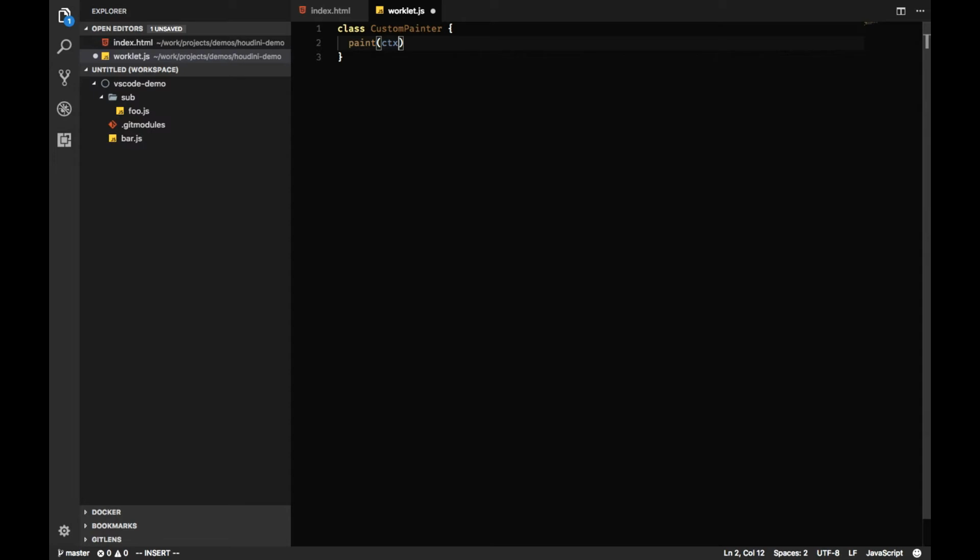This is like if you work with, for example, canvas elements, so this is pretty much similar to canvas element context. So there are similar methods and similar stuff to it. There is a second argument called geometry, which is the size of our element which we are painting, and there is a third argument called properties. We'll see how it works a bit further. So let's start with some basic stuff.